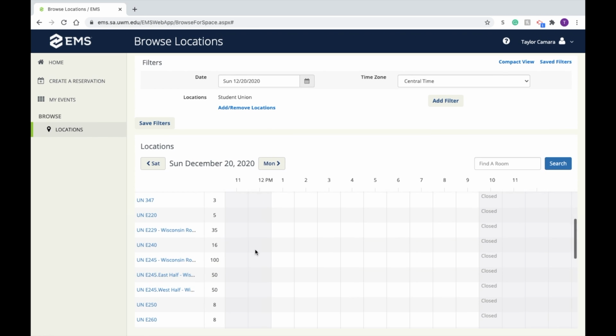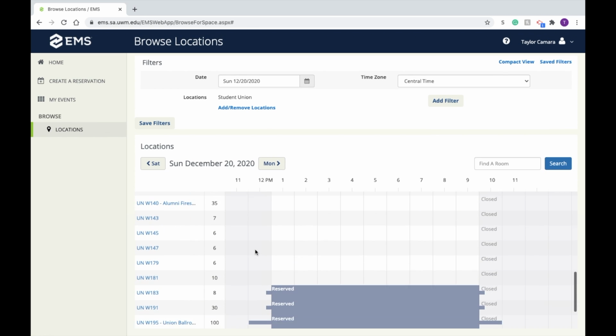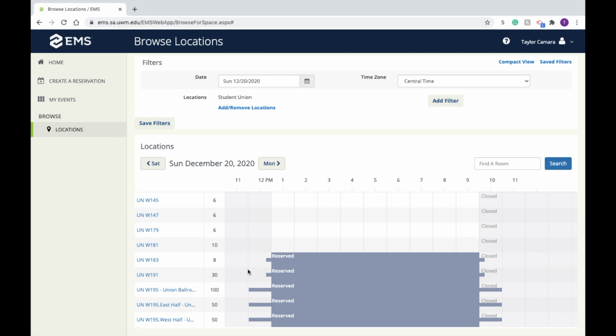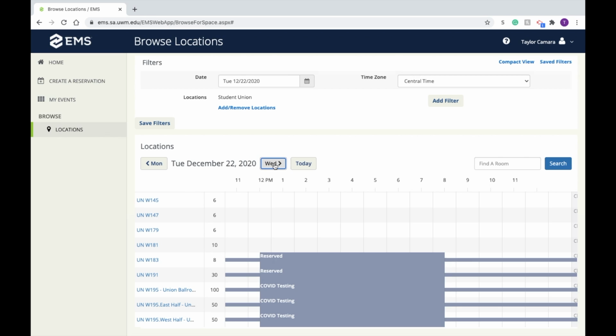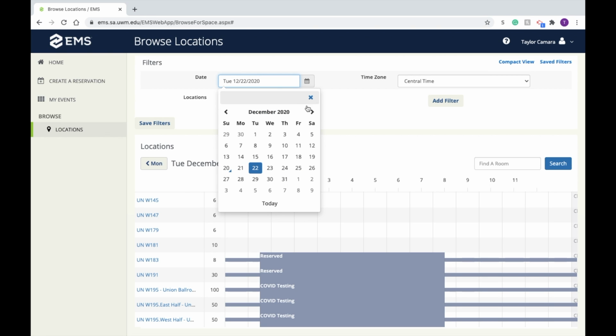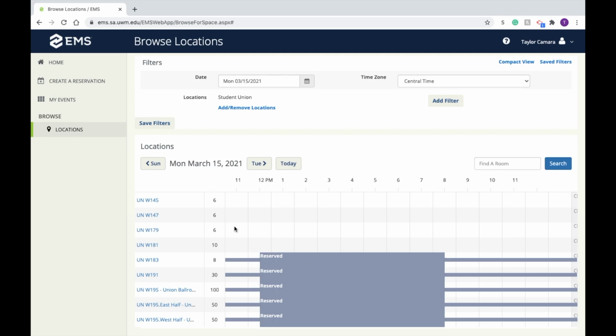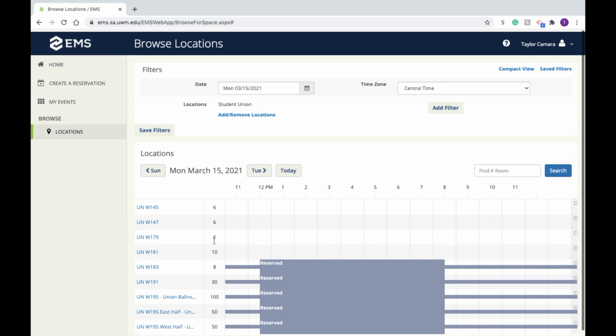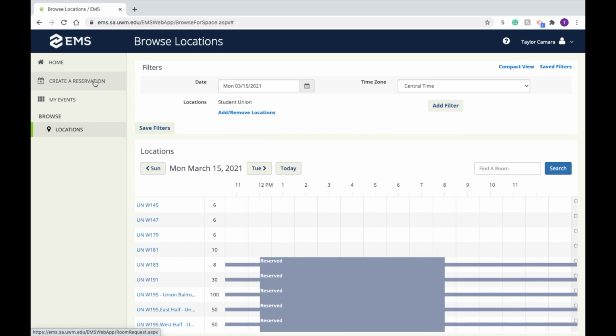So right now you can see it's Sunday, so there aren't a lot of reservations, but there are a few, and that's what it looks like when there are spaces reserved. You can look a couple days in advance, or you can look a couple months in advance. When you're ready to create a reservation, you're going to click on the Create a Reservation button on the left-hand side.